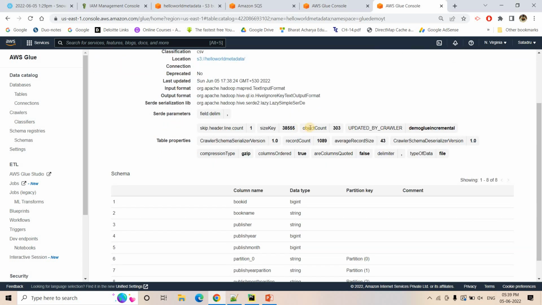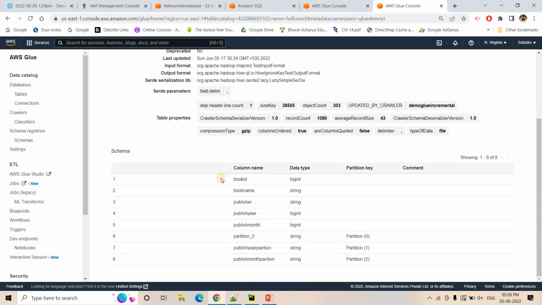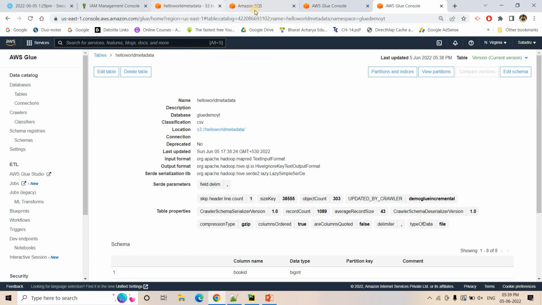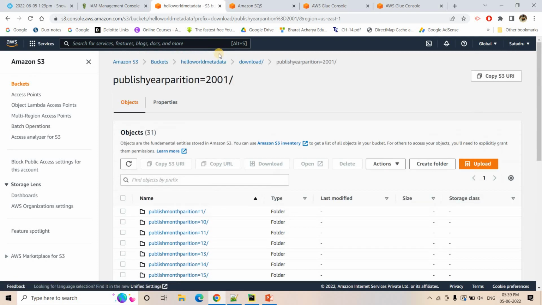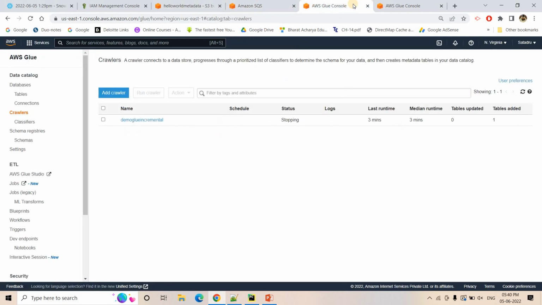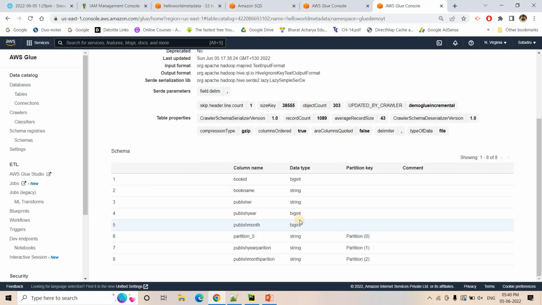Object count 303 files it has basically crawled, and you can see that the publish year partition and publish month partition are created. Partition 0 is not required, it is just created by default. It is basically inferring the hello world metadata at this bucket level itself, so that is not mattering that much. So let it be as it is, not a problem. Now we can basically query the data from Amazon Athena.